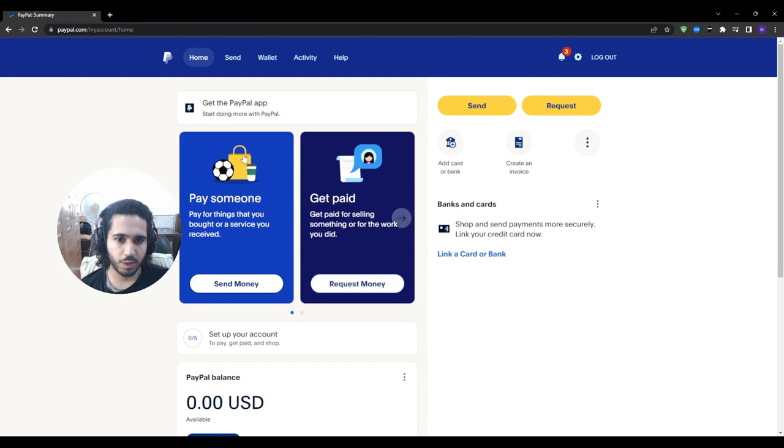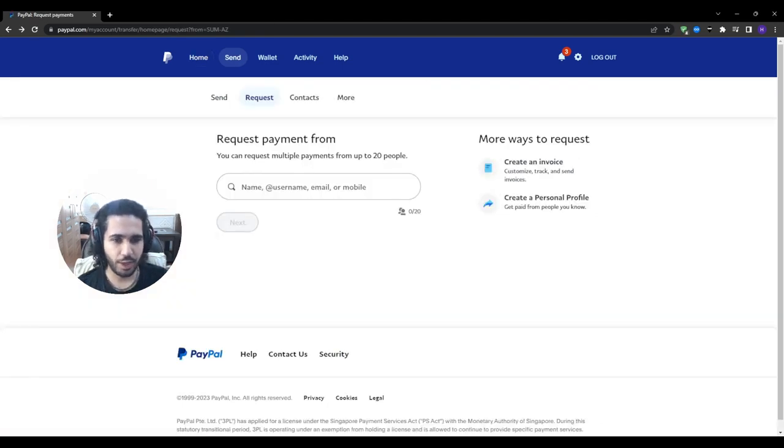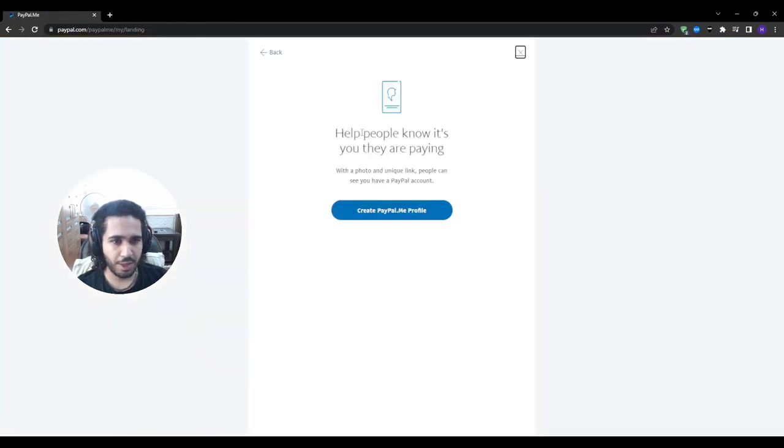Now that you have your PayPal account, there are plenty of things that you can do, but almost every single thing that you choose will actually require that you link a card or a bank. If you press on send money or request, it will redirect you to a page where you have to link your card or bank. So instead, we want to press on the request button in the top right corner right here. From this page, you can add the username, email, or mobile of the person to request money from. But instead of doing that, you want to choose this option where it tells you to create a personal profile. Click on that option, and then it will direct you right here where it tells you that you can create a paypal.me profile, which is what we need to do right now.